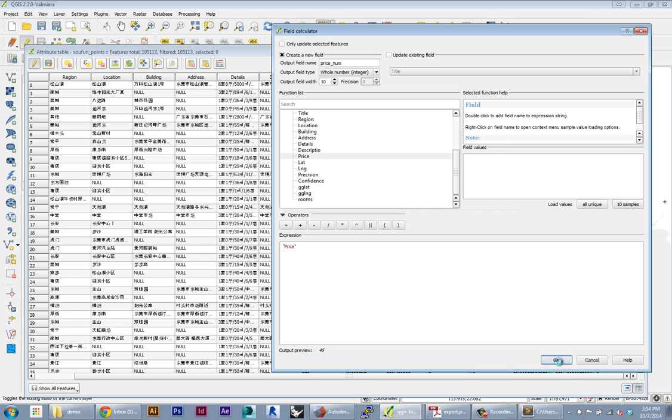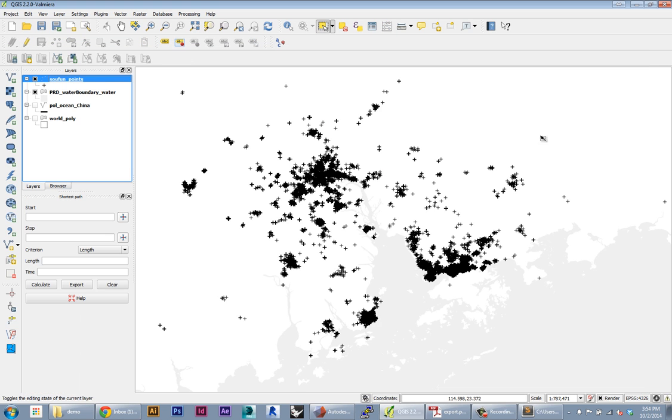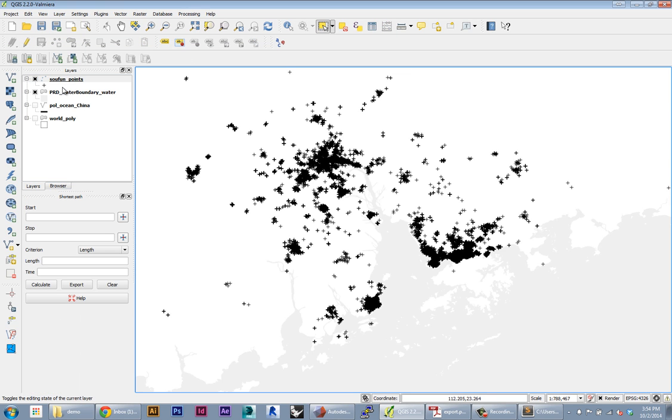Hit OK. And you can see here it's added a new column, price num. It's the same exact number, but now it's justified on the right side, which means it's a number type. That's how you can tell. Okay, so now that that's done, I can save my changes, get out of edit mode. And now those changes are saved.